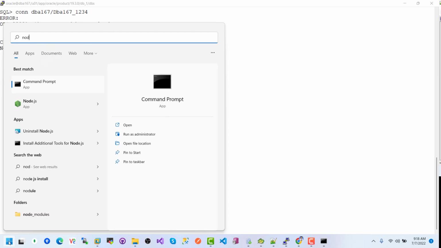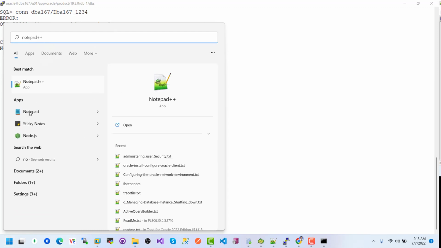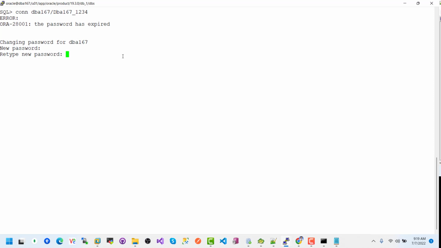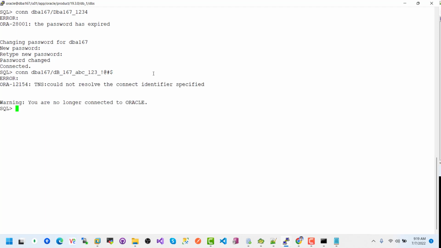Notepad. So db underscore 167 underscore ABC underscore 123 underscore. So this one we will use for our password. So if I give here, I'm hitting an enter key, and then password changed. So if we log in with or connect with con dba167 slash, this is the newly created password.